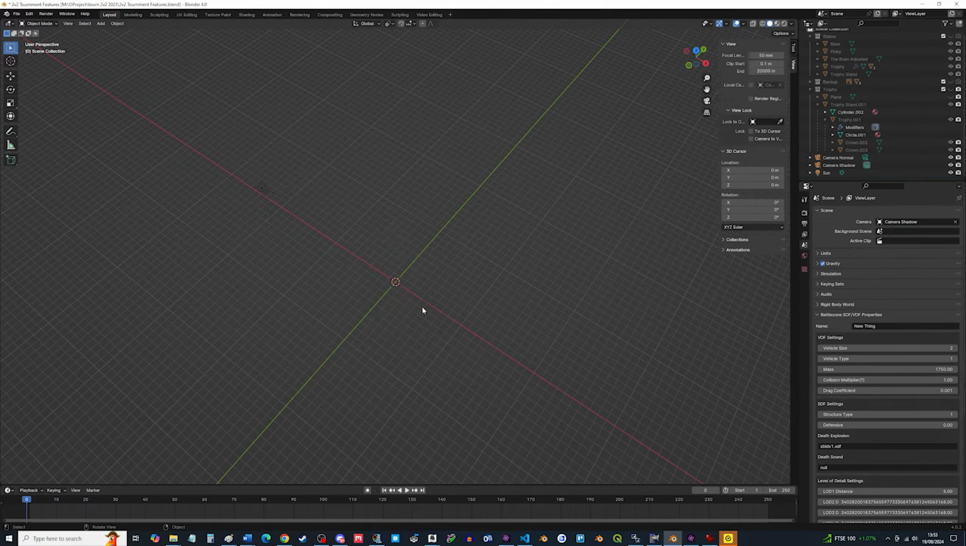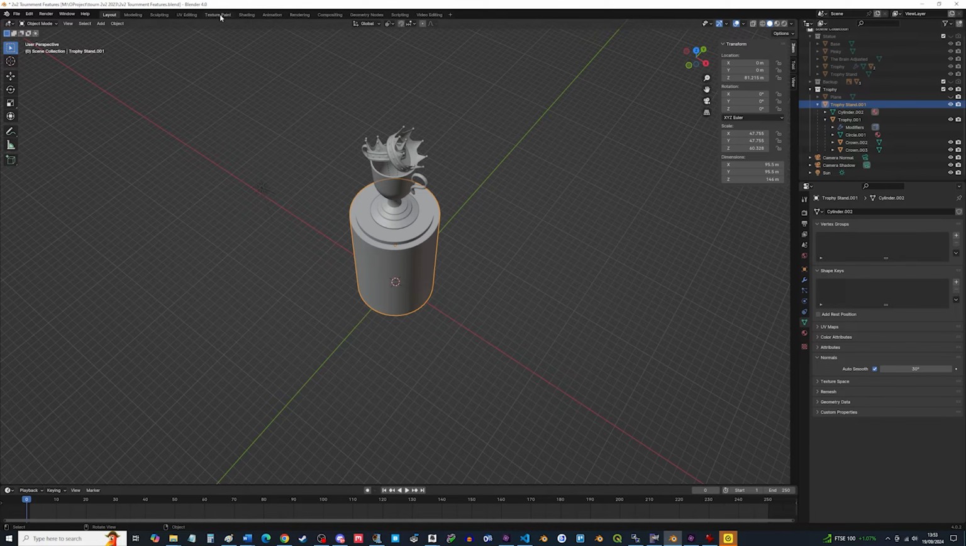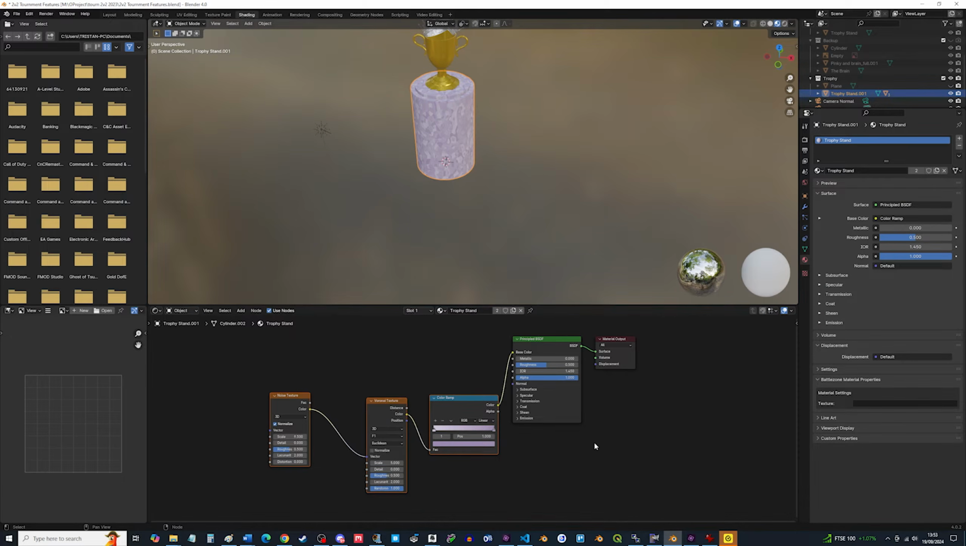Anyway, really basics there. You can find a whole host of tutorials online. Now, if you wanted to texture it, you could just go to the shading tab, and you can see I've already got one set up here. I've got a noise texture going into a Voronoi texture with a color ramp and a Principled BSDF.